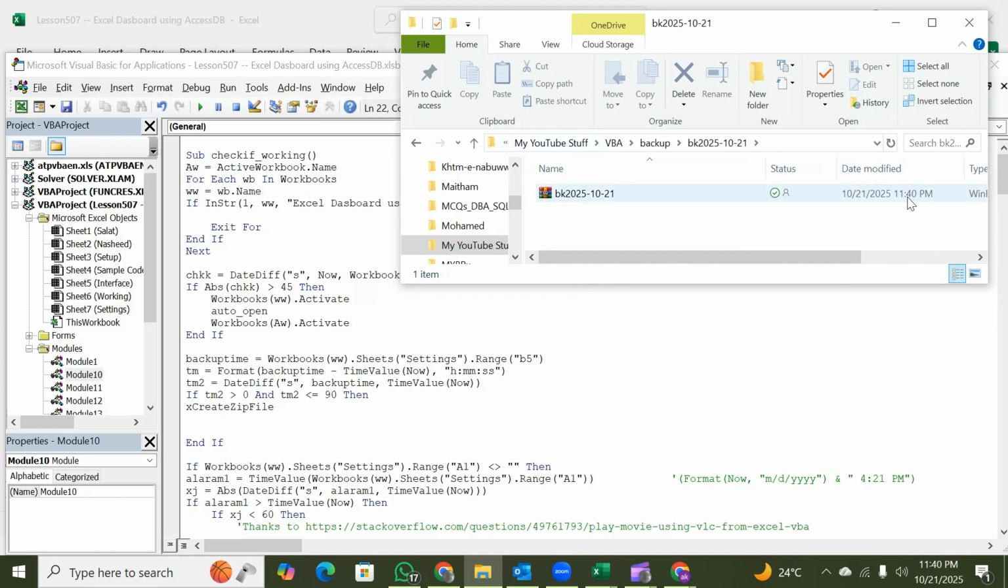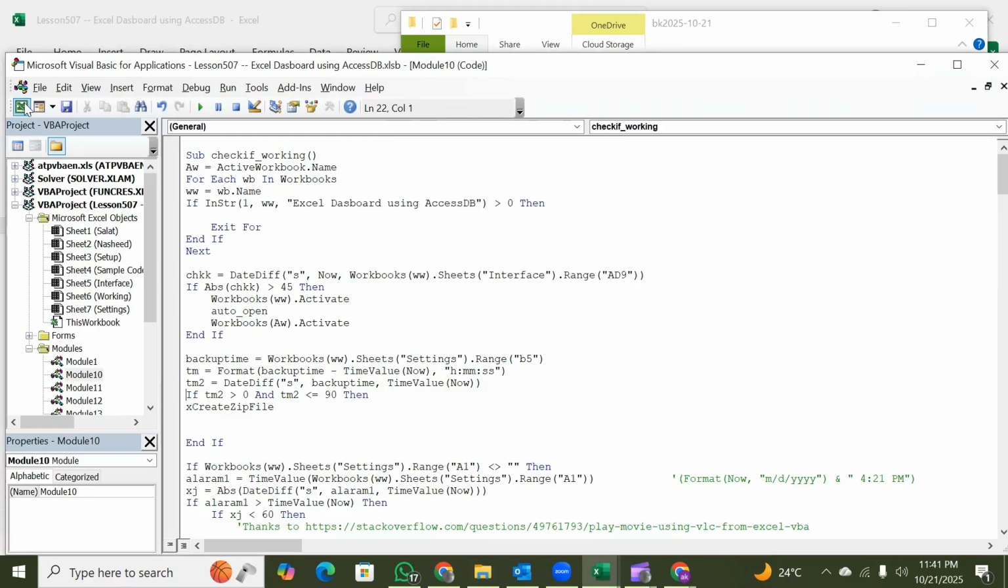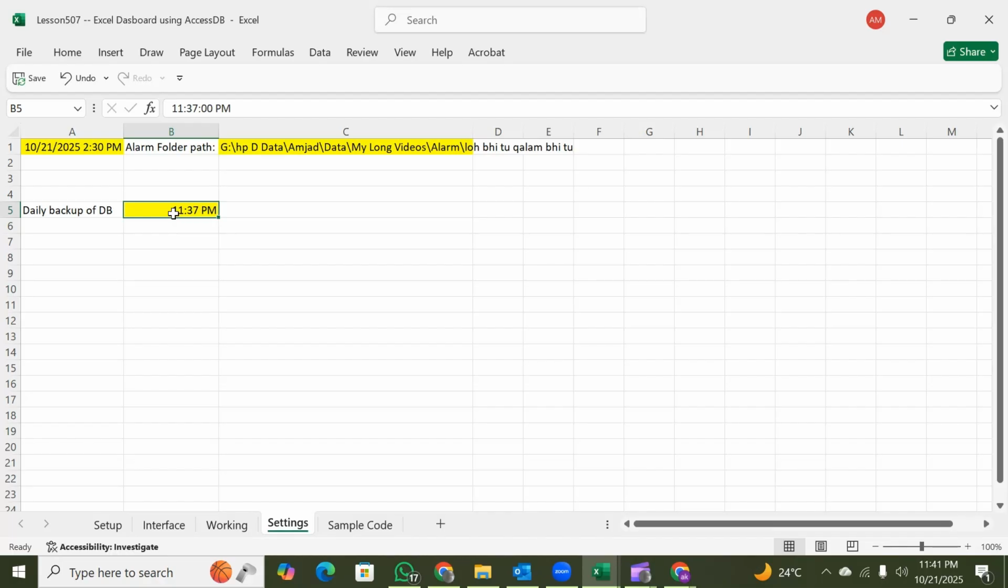Right? This is the logic: the entire database can be backed up at a given time, the time which you have mentioned, that you want the backup to be created daily at this time. So it will get created on a daily basis, right?